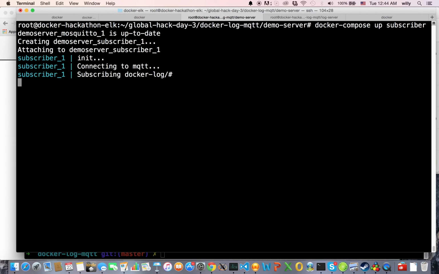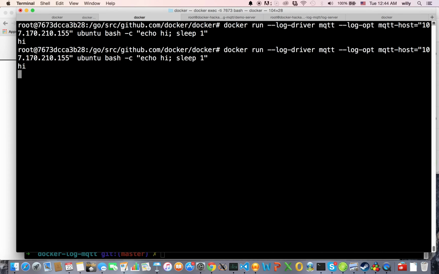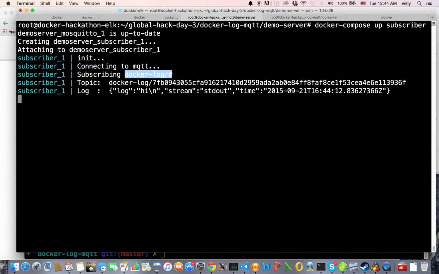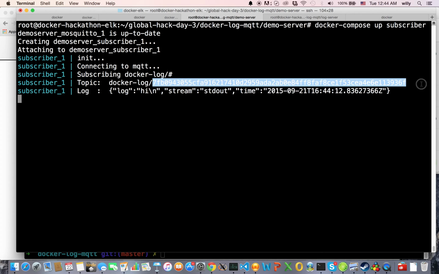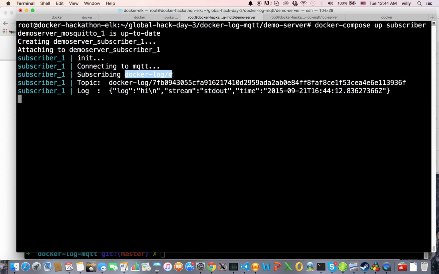Okay, it's subscribing now. Note that it's subscribing to docker-log/wildcard. Let's send the logs again. Okay, we receive the log. The topic is docker-log with the container ID. So if we use this one as the topic, we will receive all the Docker logs.